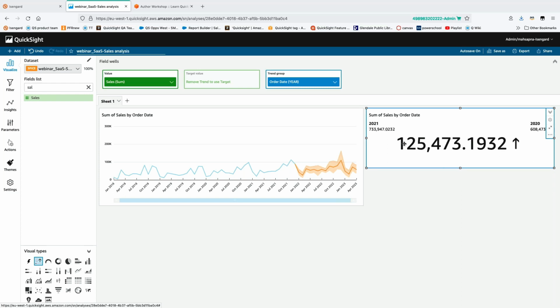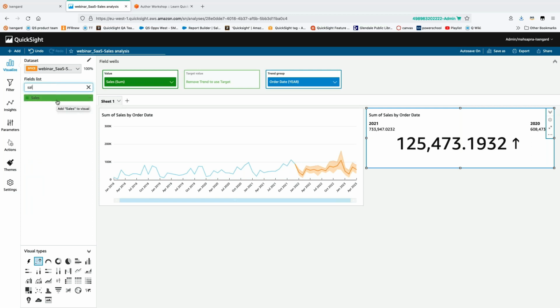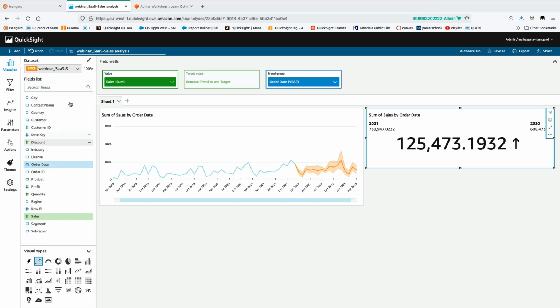So I'm going to format my sales measure so that it shows no decimal places. I don't care for the pennies right here. So I'm going to go to my sales field list and I will format it right here. But you can format your measures in 2 places. One is right on the field well, and the other is on the field list.